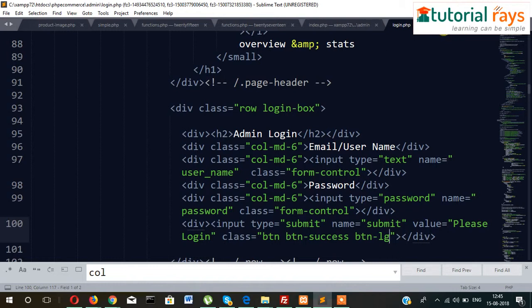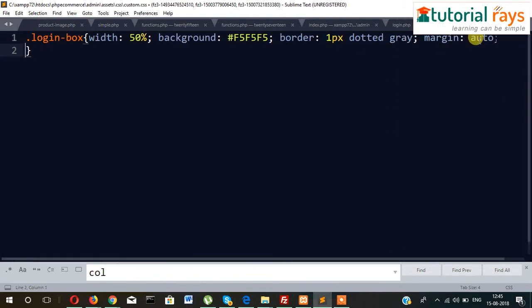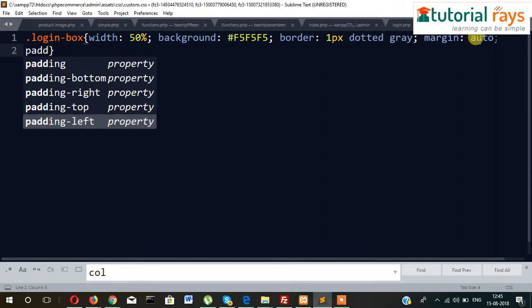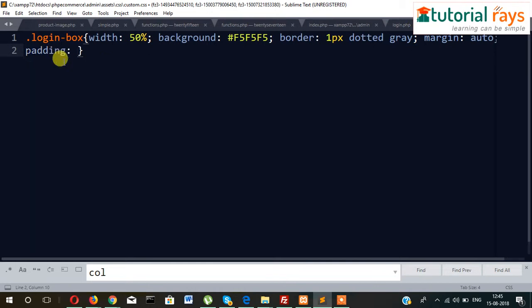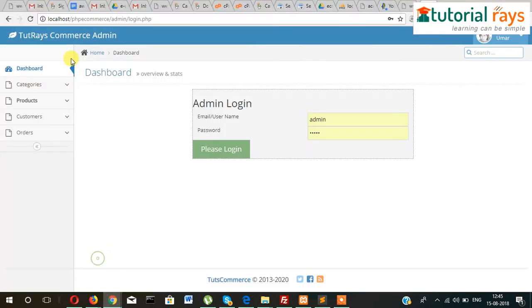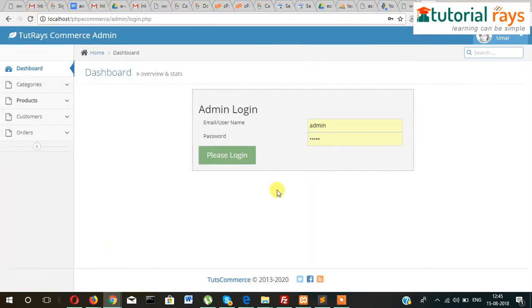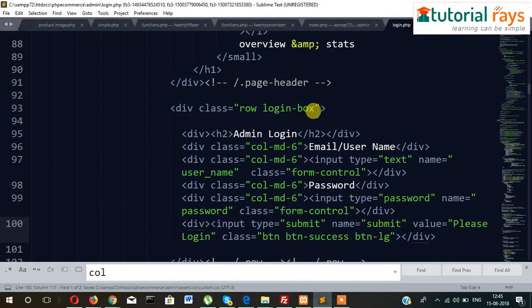Let's put a bit of padding here, 15px, so that the 15px padding will be inside the login box. Now it's better. Okay, so the HTML part of the login page is complete. Our next step will be to write the PHP code for login.